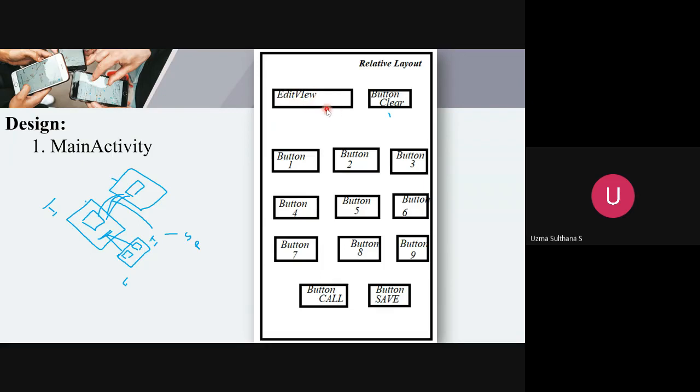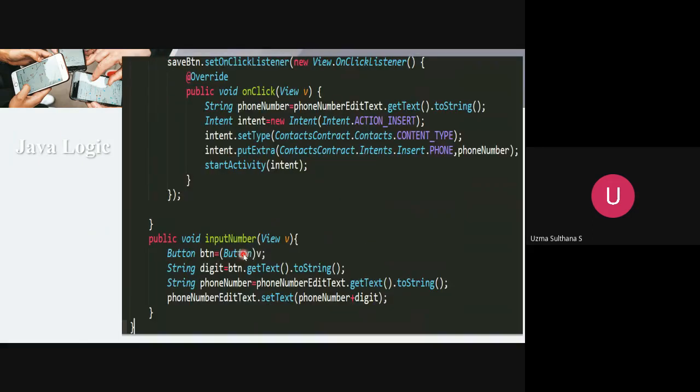To add that, in the XML part, you will use the onClick method parameter. In that you will be calling this particular method, that is input number. During the practical section, I will show this input number. So the task of this input number is, we have first a view. Just we need a view. One means that one needs to be typed on that edit text.